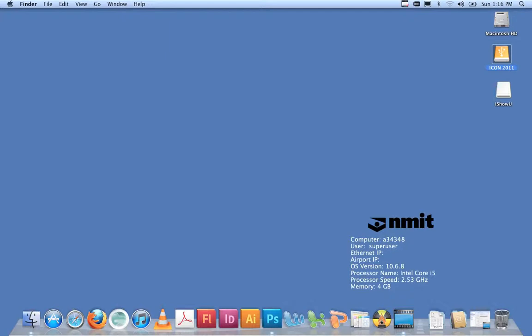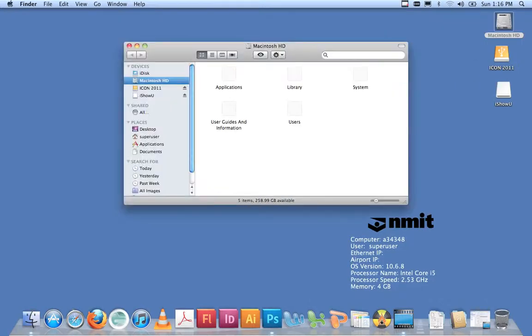Now most people when they start off using a Mac have to be familiar with the hard drive. So up in the right hand corner here, you've got the hard drive, which if you double click it, this is what's on a Macintosh hard drive usually.